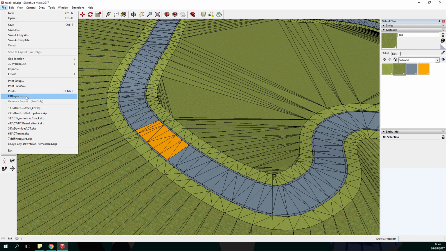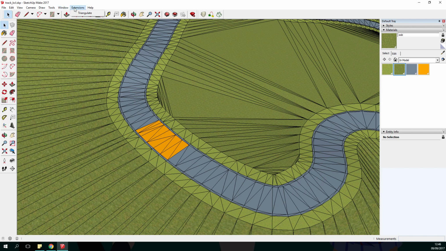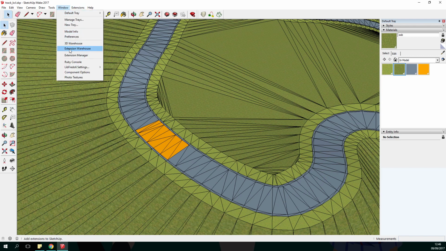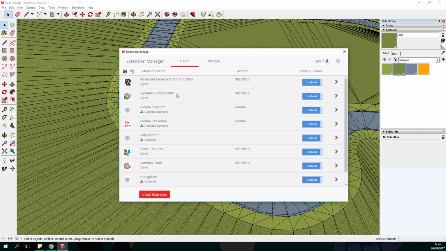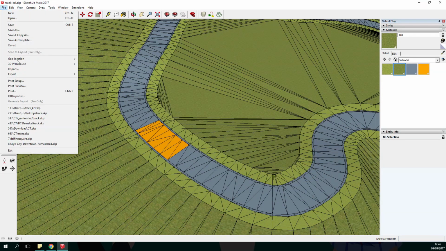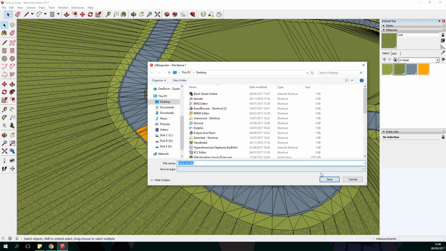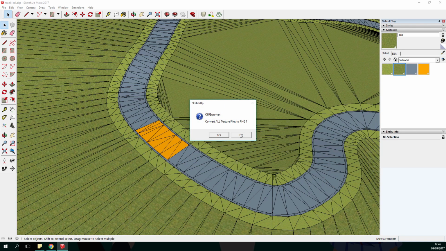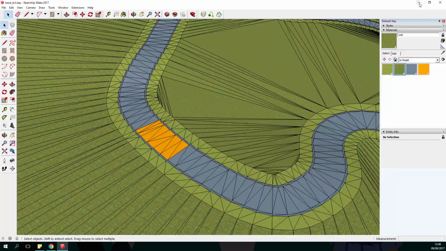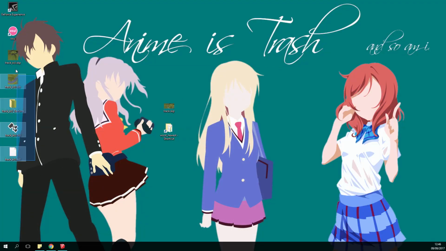We're going to hit the OG exporter. You can find it in the description. You can go into Windows, Extension Manager, and install extension, install the extension I have, OG exporter. And let's save this on the desktop. Let's not convert all texture files to PNG, because we don't care about that right now. So now we've got all kinds of stuff over here.